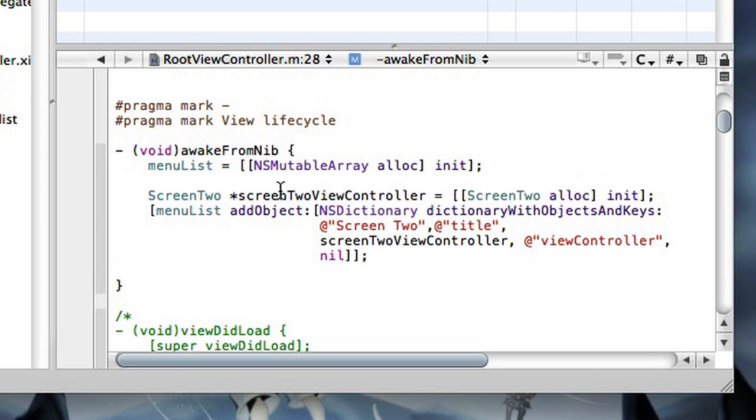And then finally, after that, we're going to get rid of the screen 2 view controller, or release it, because it's no longer needed. We just needed to stick it in the dictionary so we can refer to it later, but it's not actually needed until we load it, so we're going to release it for now.